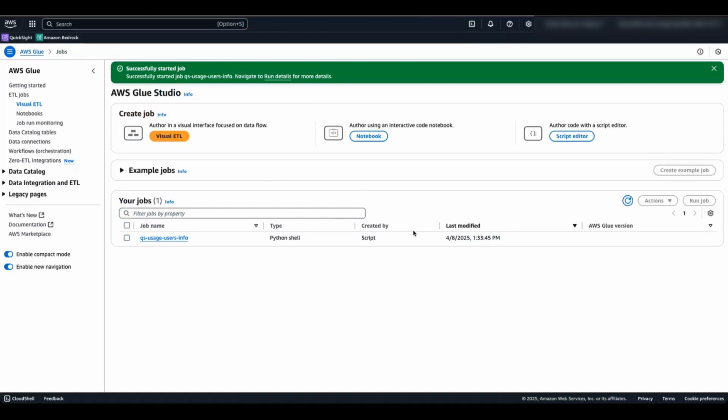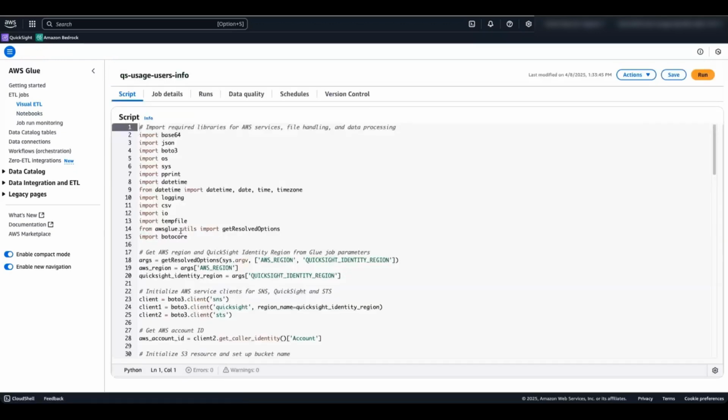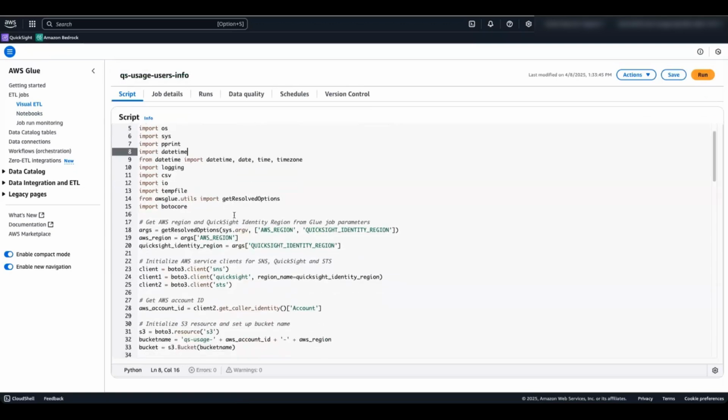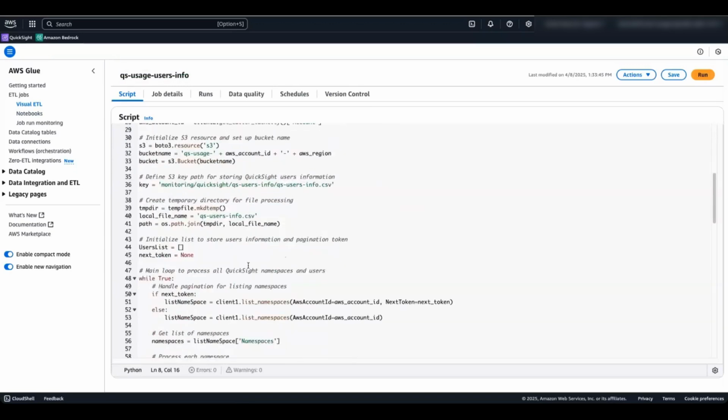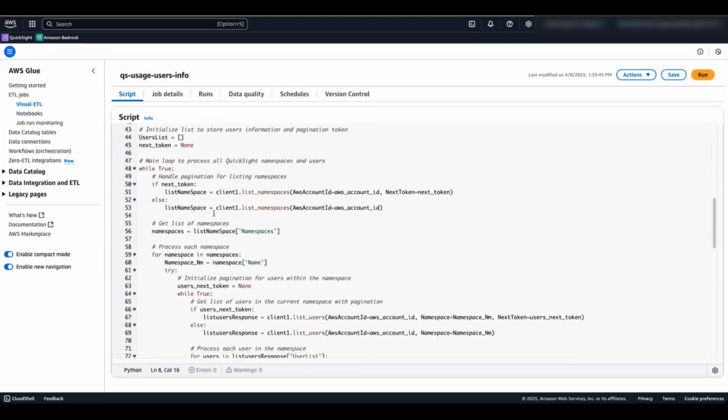This might run for a few minutes, depending on the number of namespaces and the number of users that you have. I'll dive a little deeper into the job itself and show you what it does. It's a simple job. If you look at this one, it is going to pick up the list of namespaces in your account. Especially if you are doing a multi-tenant implementation, then you might have different namespaces other than the default namespace in QuickSight.